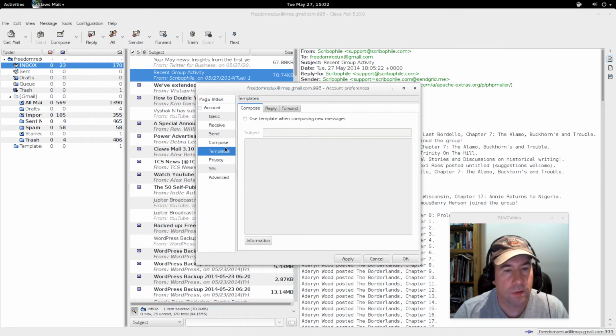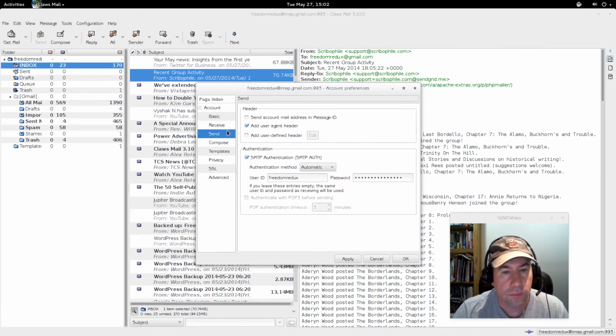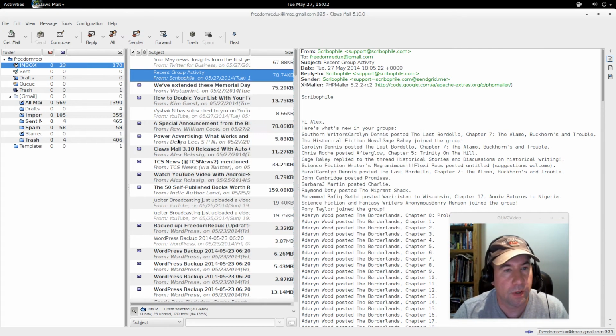Various templates for when you're composing. So if you automatically want to always blind copy somebody on this particular email account, or always copy somebody, always do a reply, you can set some defaults there so that you're not plugging that in every time. Sending, receiving, basic stuff, all the stuff that you may want to tweak for that particular account.